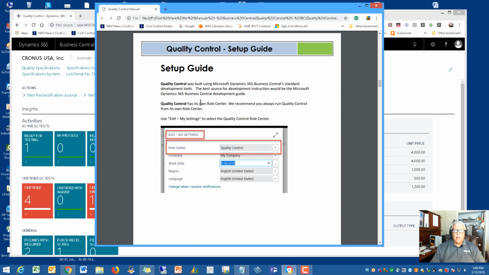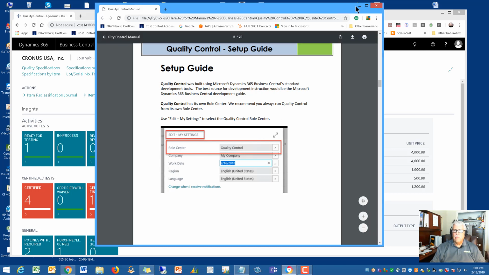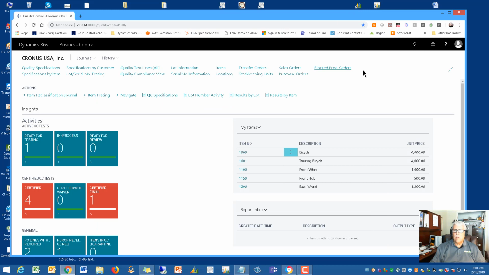So the first thing is, by now the software should be installed. So you should have completed the installation portion of the system, and now we're going to use the setup guide to make sure that we're using the right parts of the software. So the first thing that I want to call your attention to is the role center. I want you to go to the quality control role center, and let me just move this out of the way and I'll show this to you live.